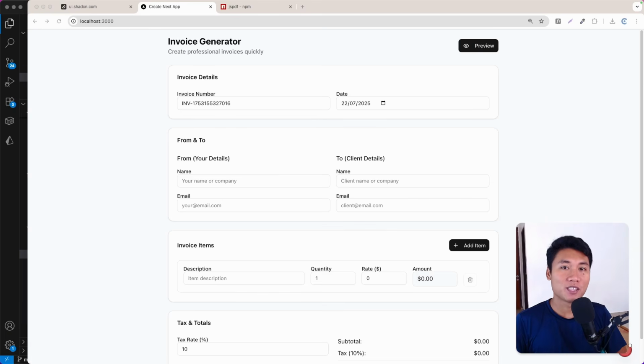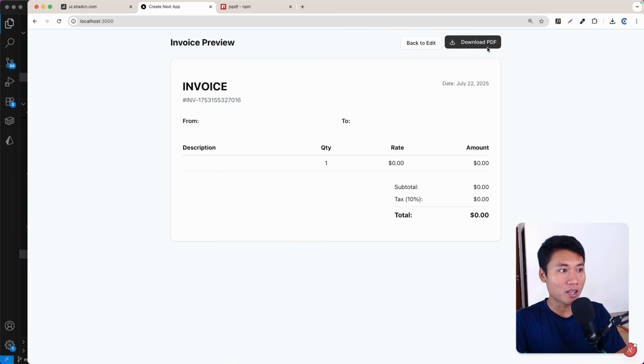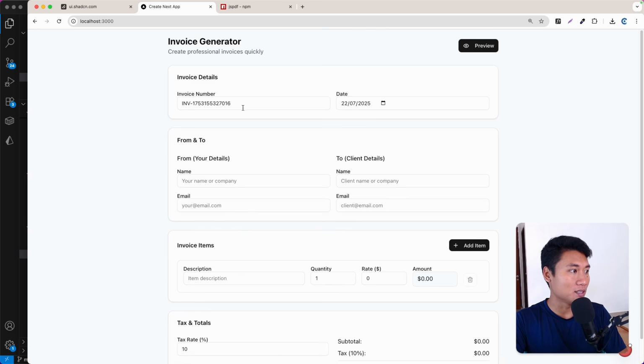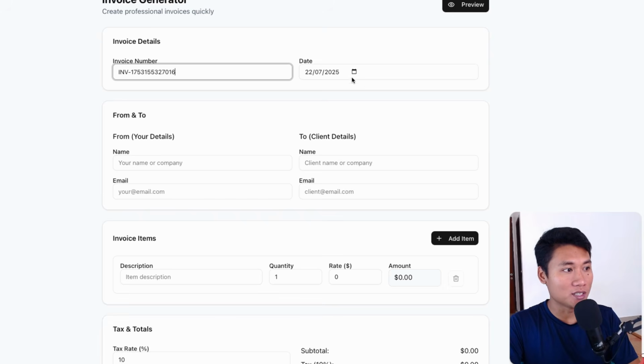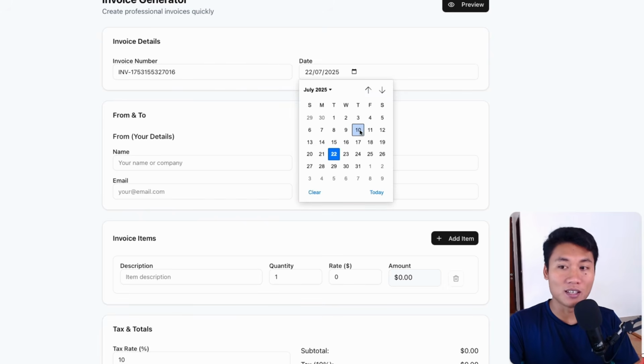Hello everyone, in this video we are going to create this invoice generator application. As you can see, it looks super simple, but we also have the preview and then we can download the PDF, right? So let's go back to the edit. This is the invoice number. Of course, you can always update the value. You can change the date right here to whatever date you want.